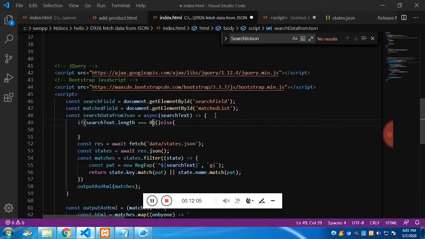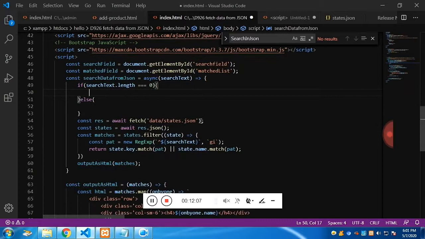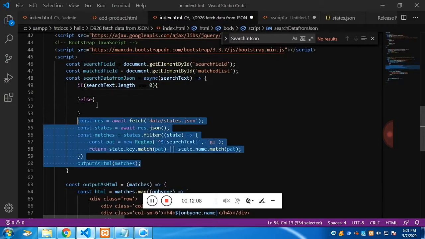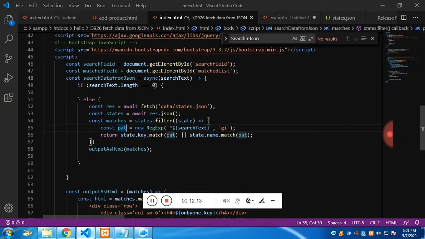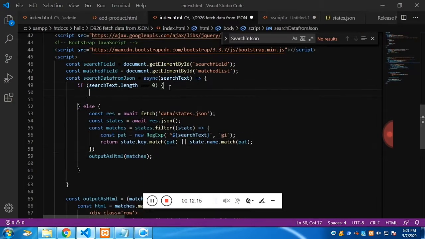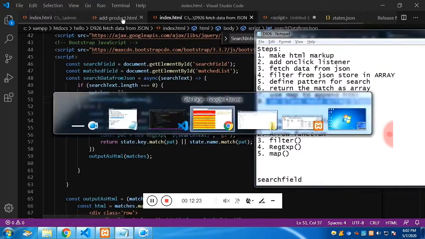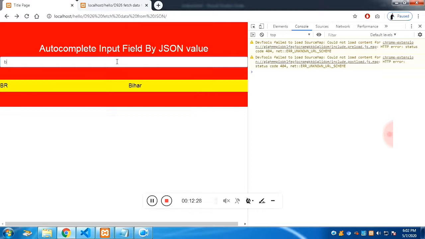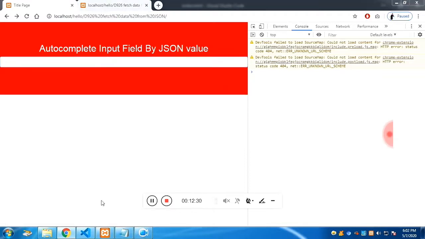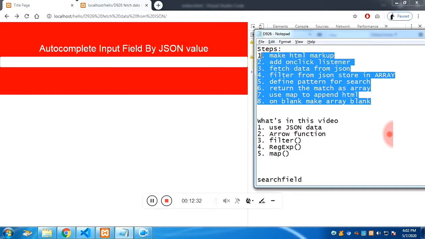If it's zero, we will make the array null, and we'll pass it into the function outputAsHTML. If it's null, we'll make the array null, and we'll pass the array as null to the function outputAsHTML. Now if it's blank, you can see no value is getting fetched because we have made the array blank.